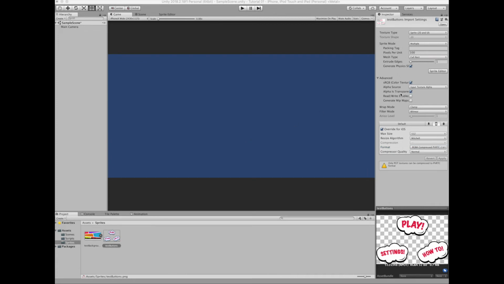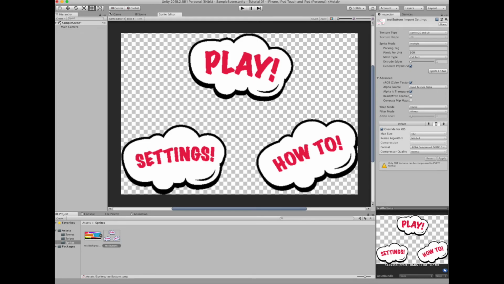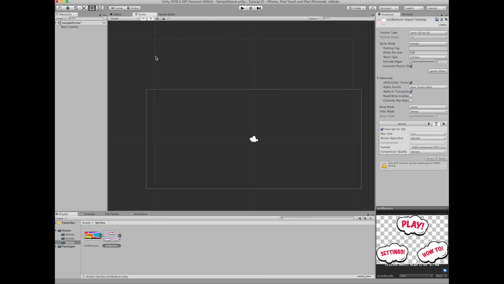So now we have to go back to the sprite editor since these are three different sprites, and we're going to slice them. Go to slice, automatic. Slice, and it usually does a pretty good job at getting it right. So hit apply and go to the scene view, and you'll notice it created a little arrow, and now we have three different sprites.